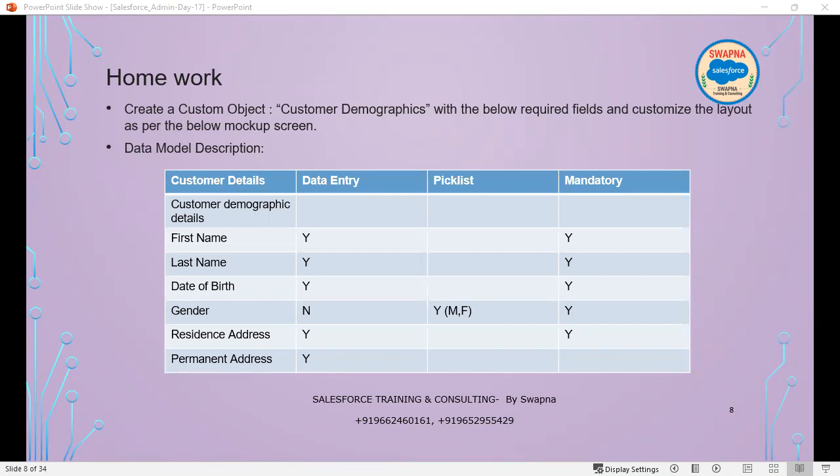So it is not a field. The first one is basically the detail section. In the detail section, you need to create a first name. First name is a field with data entry, that means the user has to enter the data here, and it is mandatory. Last name, the user has to enter the data and it is mandatory.